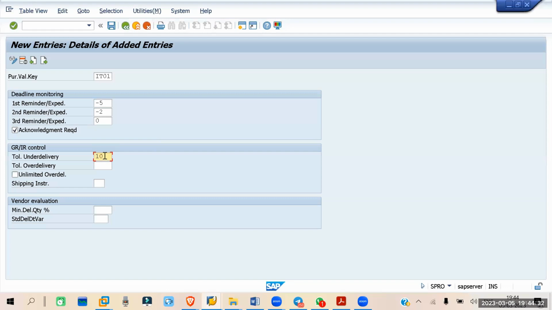Under delivery of 10%. Then over delivery. Let's say the same condition, you have provided an order of 100 pieces, and your vendor is sending you some more products. Till how much quantity can you receive? Let's say again 10%. Once you give the order of 100 pieces, maximum you can receive is 110 pieces from your vendor. If your vendor is sending more quantity, you can receive up to 10% more than whatever quantity you have ordered.